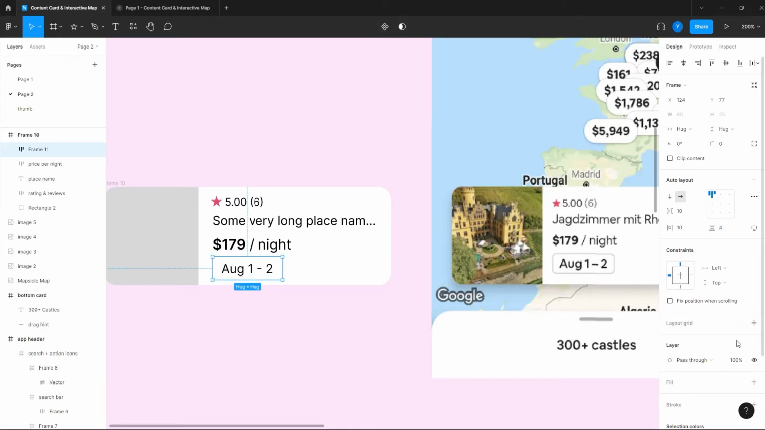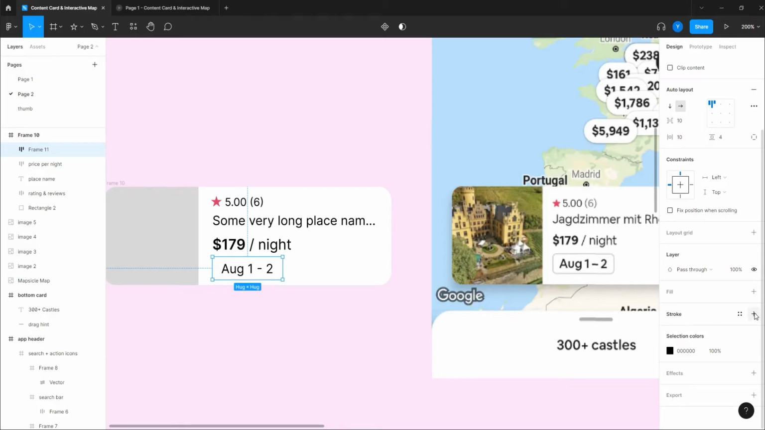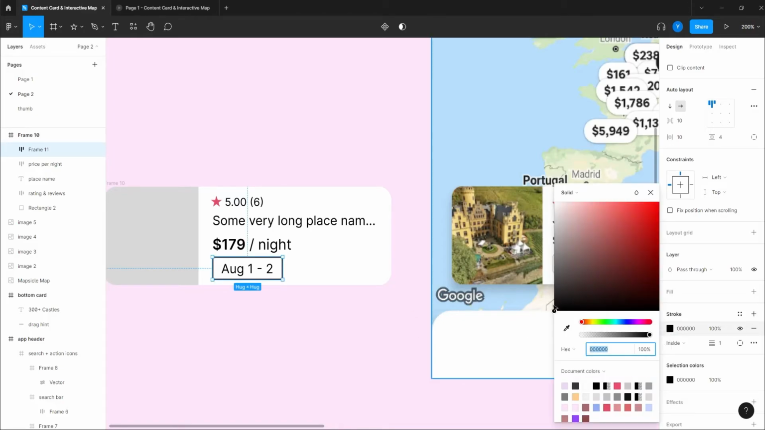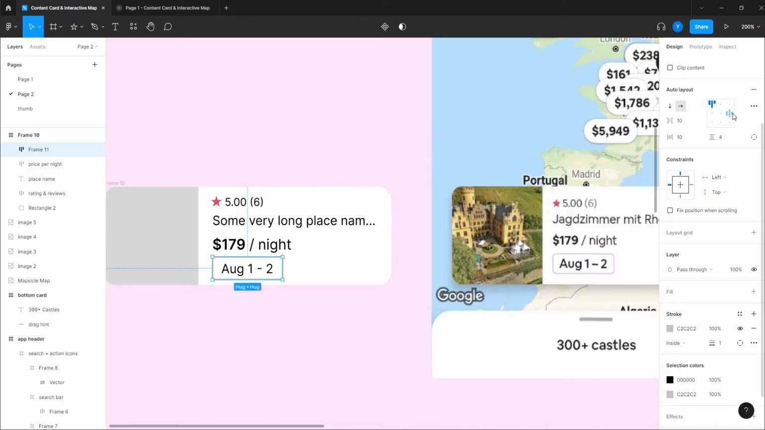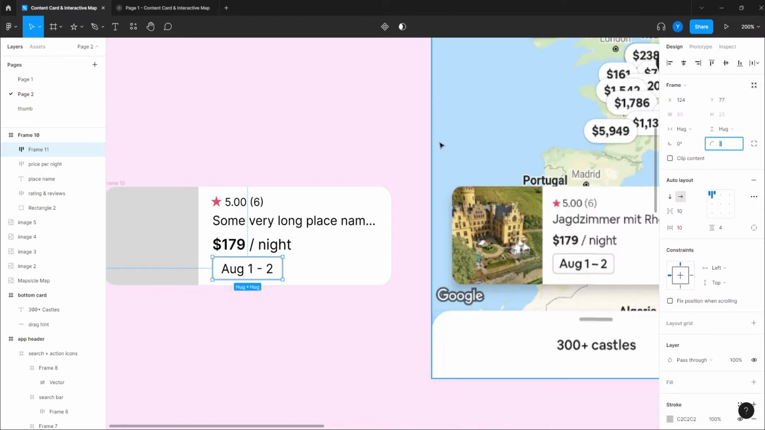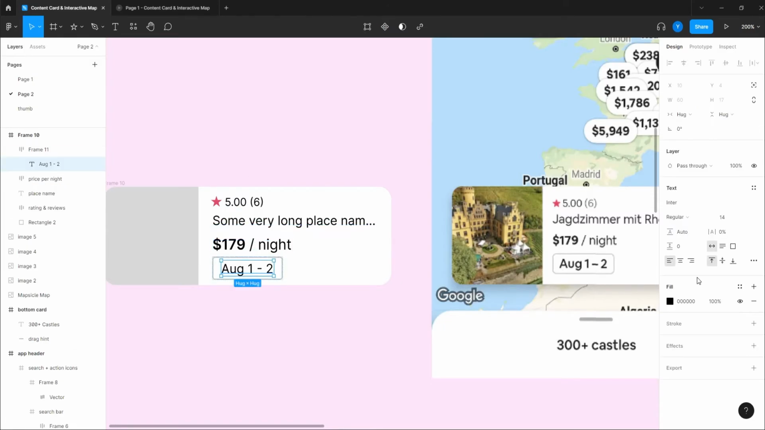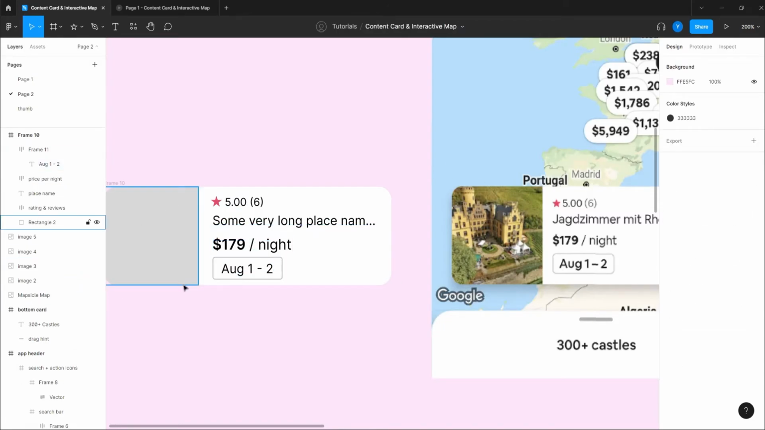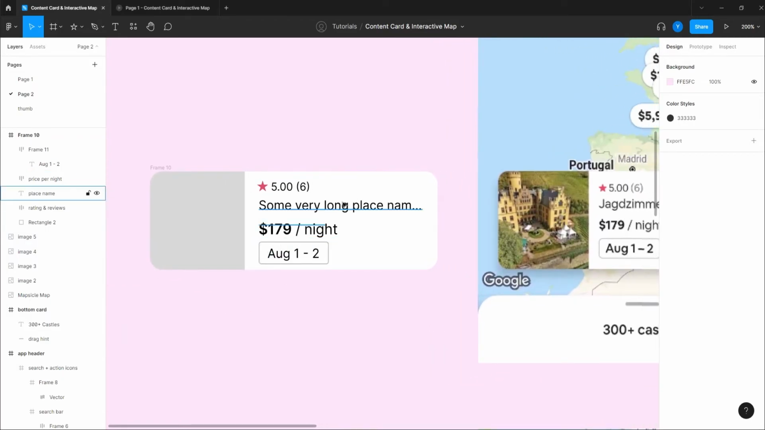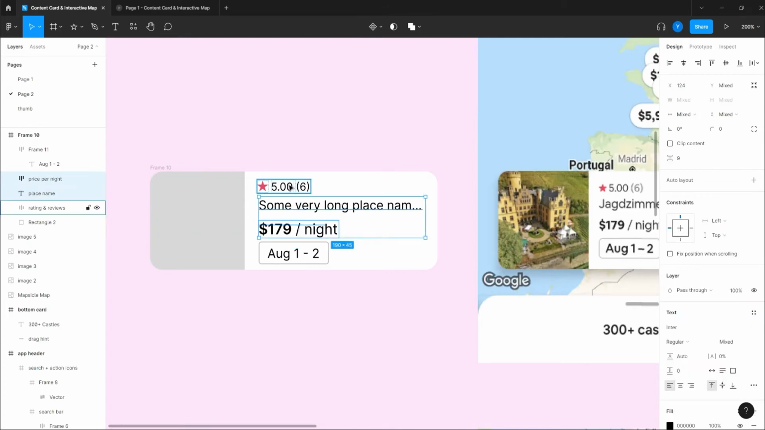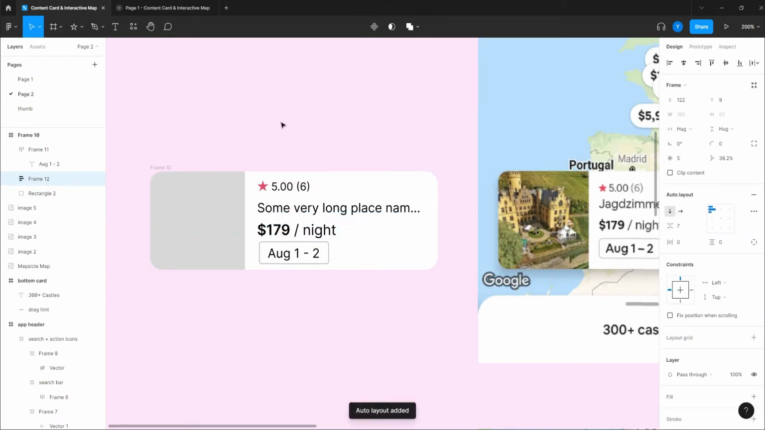Let's give it a stroke. Okay, give the stroke a light gray like that. Give it some round corners. And there we go. Now this one actually, yeah, it's 14, that's okay. Yeah, I like it like that. And actually, we're gonna do all this in an auto layout, which holds actually details.